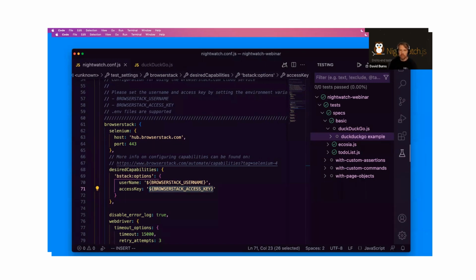I'll tweet out details on how to join the Discord, or if you just do npm init Nightwatch, once you finish that, it tells you how to join Discord directly from your terminal. So that might be a good way for you to have a play with it and get started with Nightwatch.